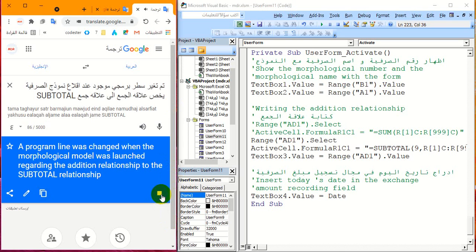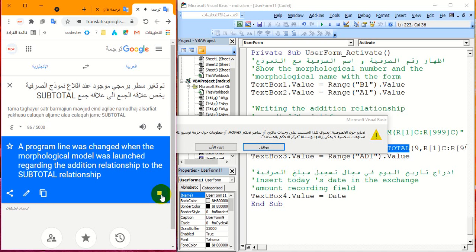A program line that exists when the disbursement form launches, regarding the addition relationship, was changed to the subtotal relationship.